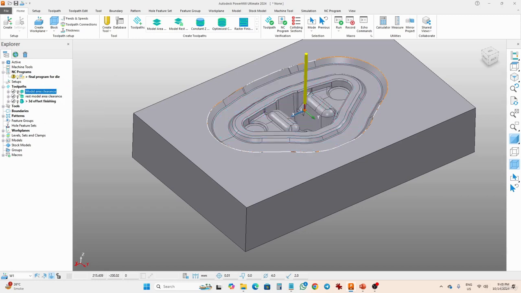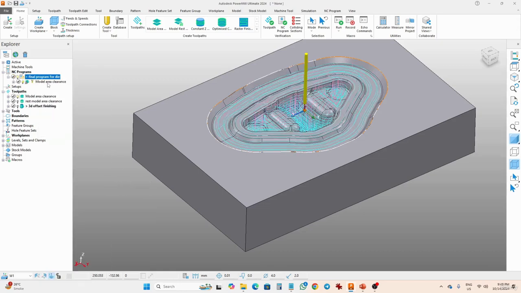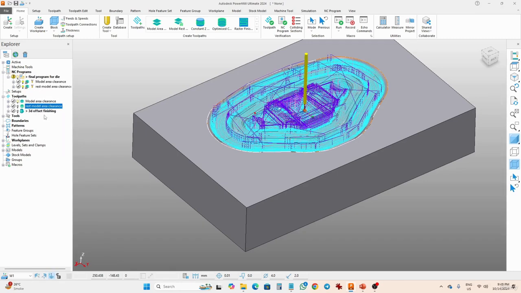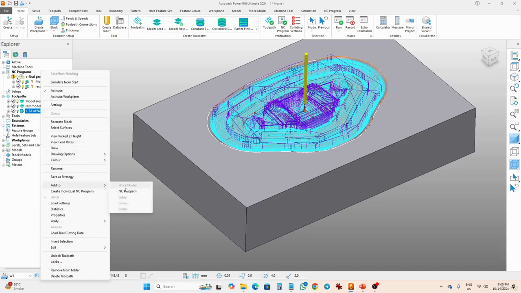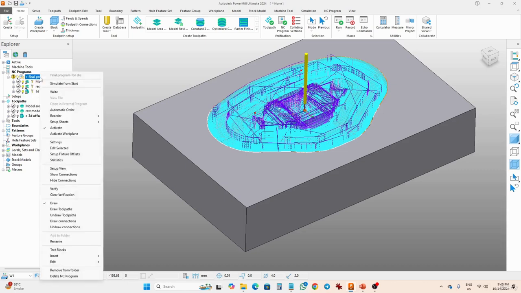But if I just go and select this one and add to NC program, this thing is being added. Now I'll just right click, add to NC program, and then add to NC program. You can individually add these programs into this one, or you can select all these things and add to this program. So you can find out that all these toolpath instructions are going to be held under the final program for the die.